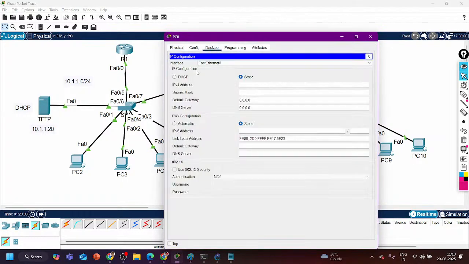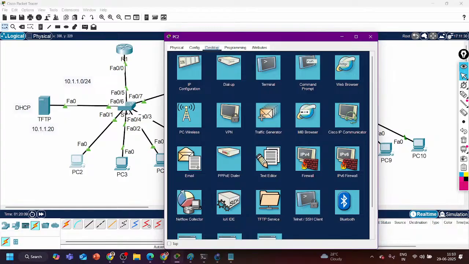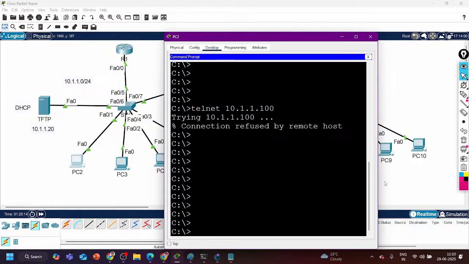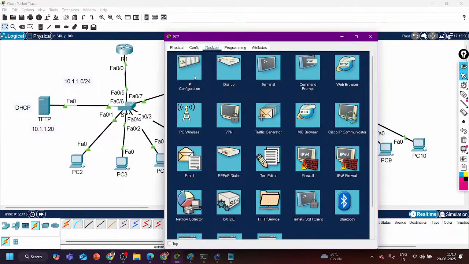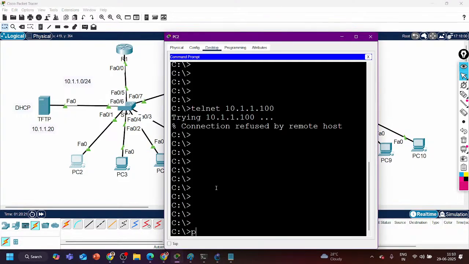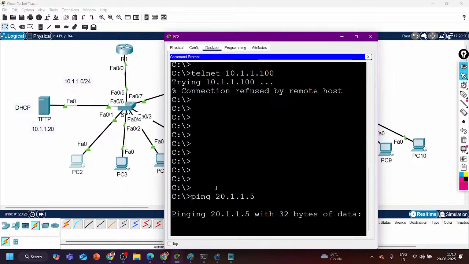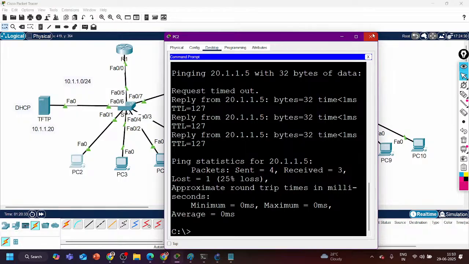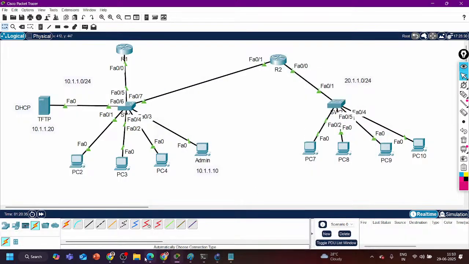So the DHCP relay agent is required when the DHCP server is in a different broadcast domain, because broadcasts don't cross networks. And now these two LANs can communicate. If I ping from PC1, PC2 to this PC, what is the IP address of PC7? 20.1.1.5. So let me ping 20.1.1.5, and you will see ping should work. Ping is working, right? So now these two LANs are able to communicate.